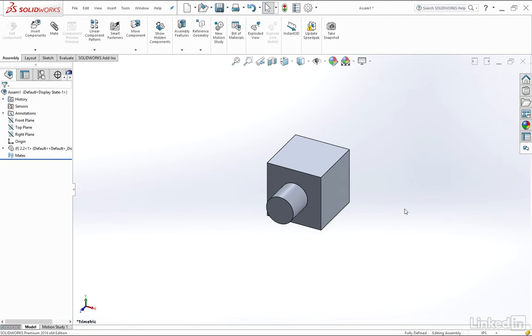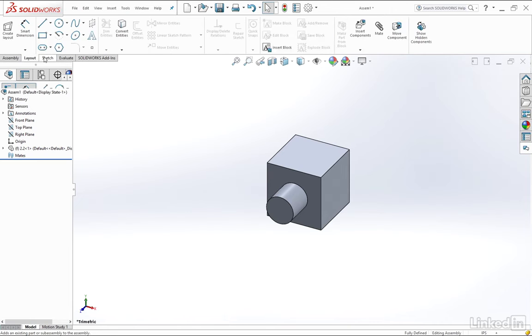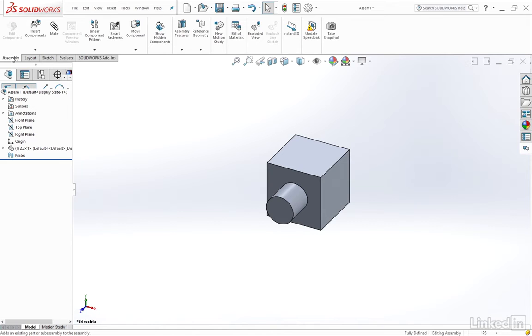This looks a lot like the part modeling window, except that the ribbon bar up here has changed. Now, instead of having modeling tools, we have assembling tools. So under here, we have assembly, we have layout, we have some sketch tools still available, and so on. But what we need to do is get a couple more parts into the assembly.